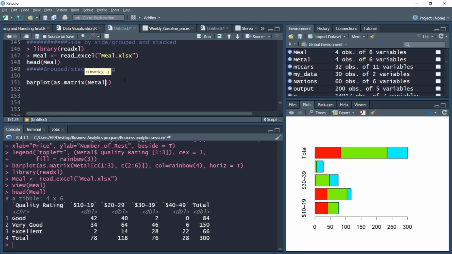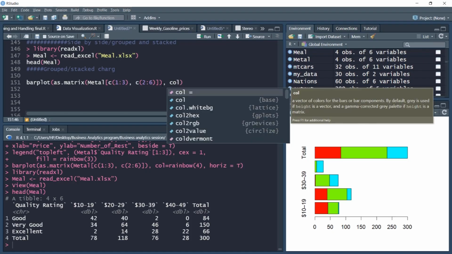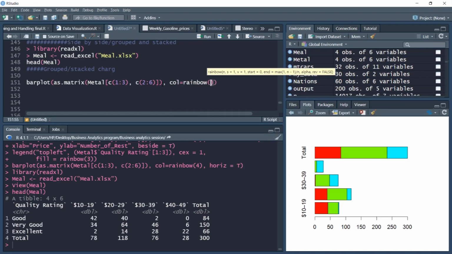So meal, and we'll be plotting starting from row number 1 to 3, which will specify that we need to plot only 3 rows: good, very good, and excellent. These 3 quality ratings. And on the column side, we'll specify columns 2 to 6, which is $10 to 19, 20 to 29, and so on up to total values. So that we'll plot. Then we'll specify the color as rainbow 4. Since we have 4 columns, we'll use rainbow 4. For plotting, border as white, xlab equal to price, and we can specify ylab as number of restaurants.